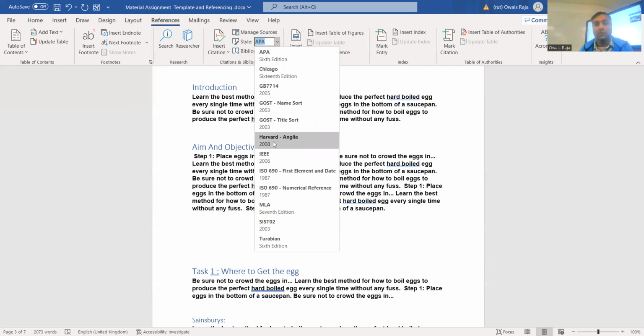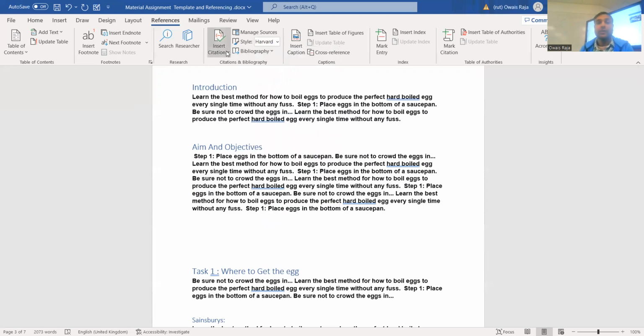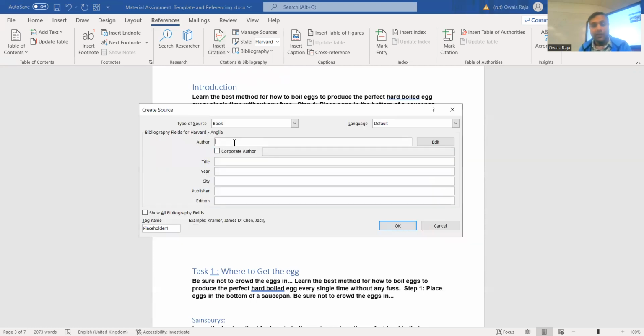So you select the Harvard 2008. Then you go on insert citation, and then you go add new source. Click on add new source. Then it's going to ask me for the author. Now, how are you going to add the author's name? If you look at the bottom, they actually give you how to add the name.